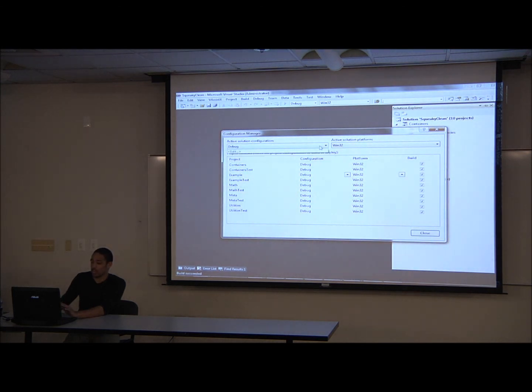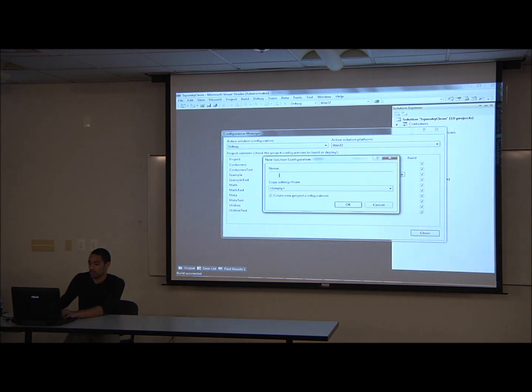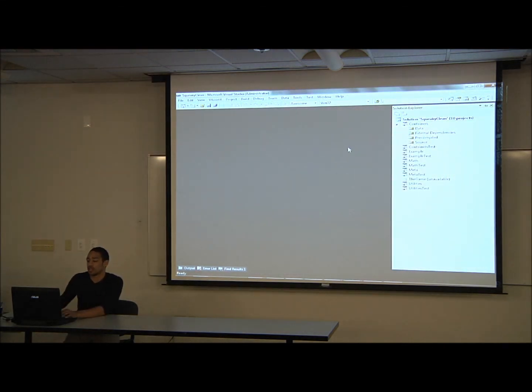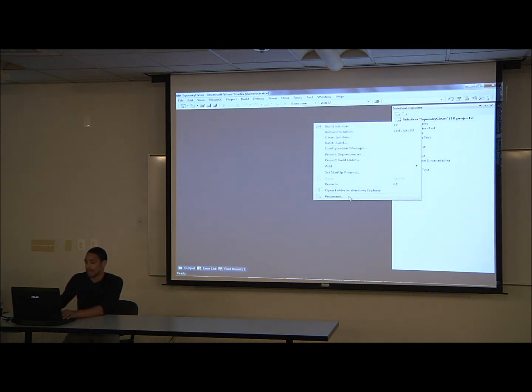I can make a new configuration. I'm going to choose to copy it from debug because I want most of the stuff in debug. And then I could go and change, say, math to be in a different configuration. So now it's almost like being in debug, my awesome configuration, except some things are in a different, more optimized setting. I generally don't think that's a good idea, but I've seen people do it. That's most of what I do at the solution level.